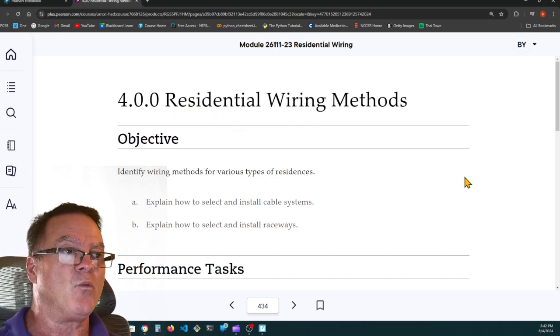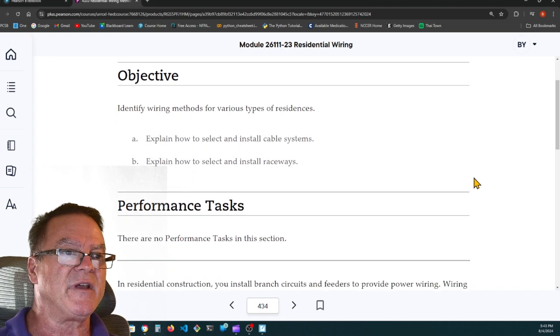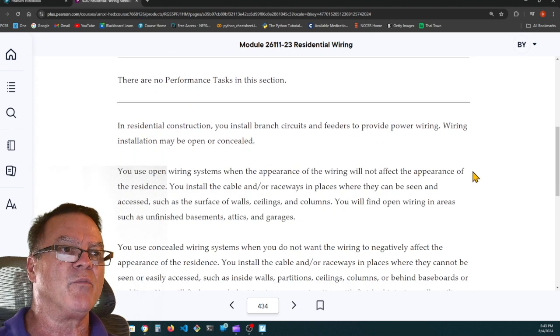4.0.0 residential wiring methods. Identify wiring methods for various types of residences. Explain how to select and install cable systems. Explain how to select and install raceways. There are no performance tests for this section.